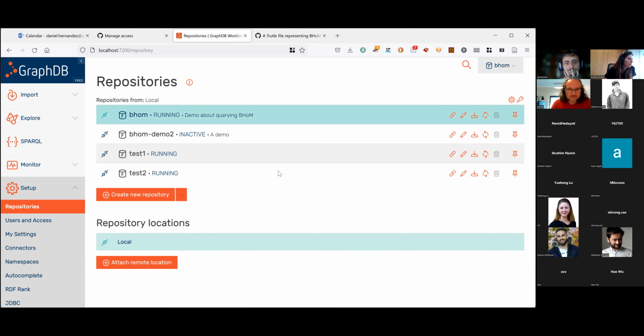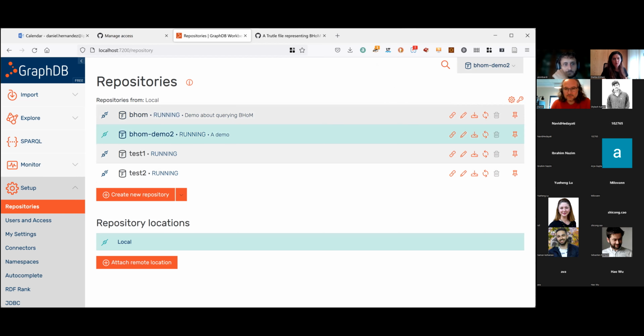And now I have this new repository I recently created, and it's starting now. But I am not using this one. I have 4 repositories running, and I am using this other one. To change from one repository to the other, I have to use the top right corner to change the repository. I cannot see it because it's screen sharing. Yeah, now I can switch to BOM demo 2.